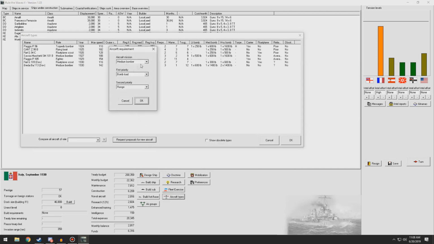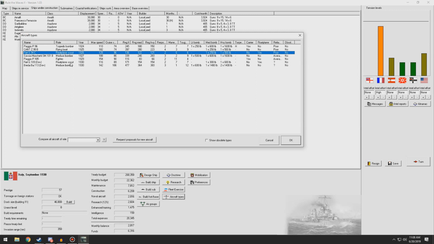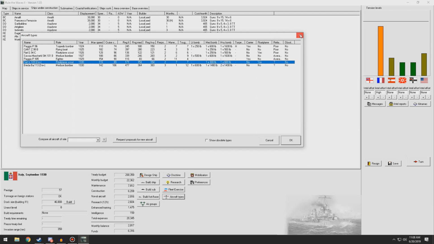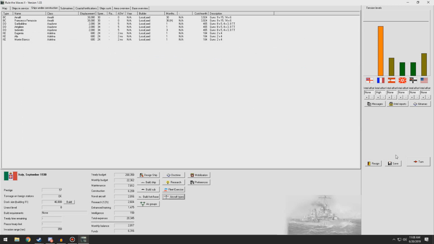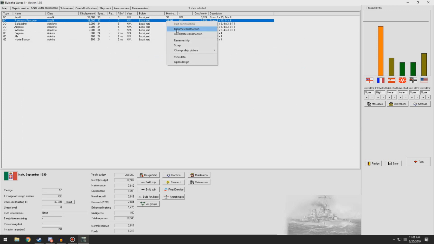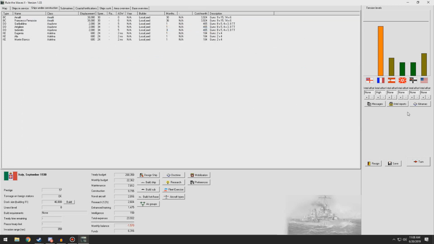Can we request dive bombers yet? I would like dive bombers to have bomb load and maneuverability to be priorities. Nope. Almost, guys. Almost. Well, you're still in development. Once you're ready, then we'll obsolete the older design. I'm going to go ahead and resume construction on this battlecruiser.